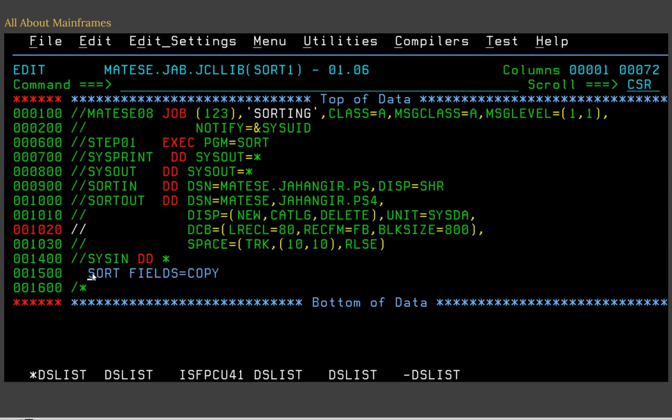So I have written SORT FIELDS=COPY, and this is the only position where you don't have to write forward slash. In SYSIN DD *, and the /* in between, whatever you write, you don't have to write two slashes there. So SORT FIELDS=COPY means copy entire data from input to output file. Now this will work exactly like the IEBGENER utility only. So it will copy entire thing.